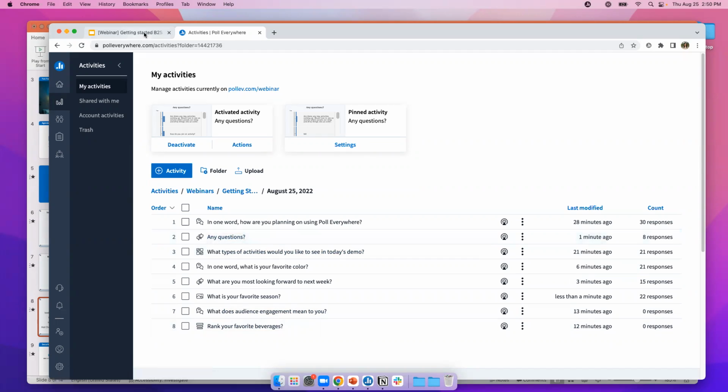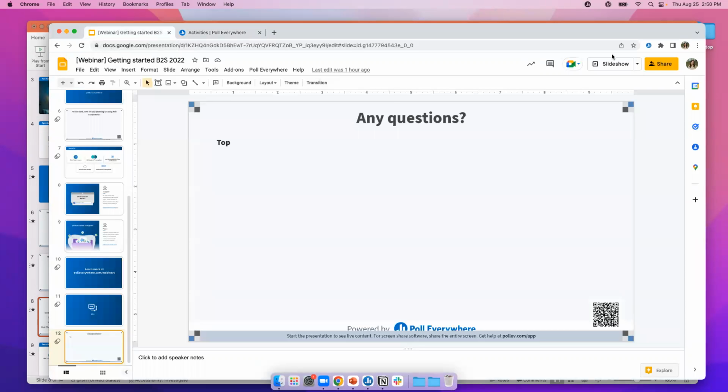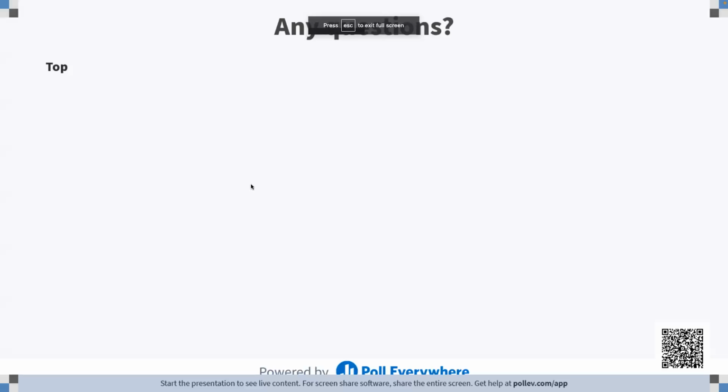We also have a full support article on polleverywhere.com/support if you want more detailed information on setting that up. But great question. It's a great tool to use, so I highly recommend you check that out. All right, I'm going to jump back into our Q&A.